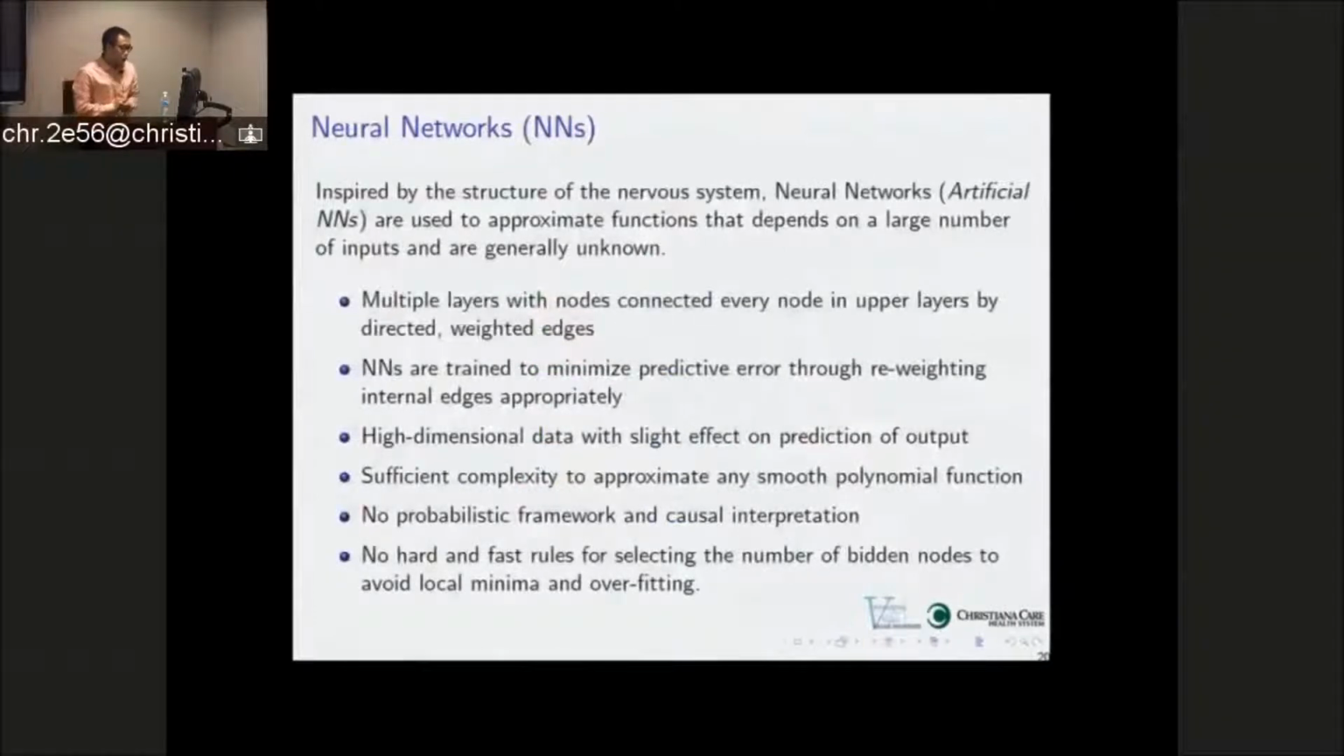So the neural network is trained to minimize the predictive error through reweighting the internal edges appropriately. We have what we call the training data, which means we already know the input and output. We would like to train this neural network to estimate the best weight for each edge to minimize the predictive error.